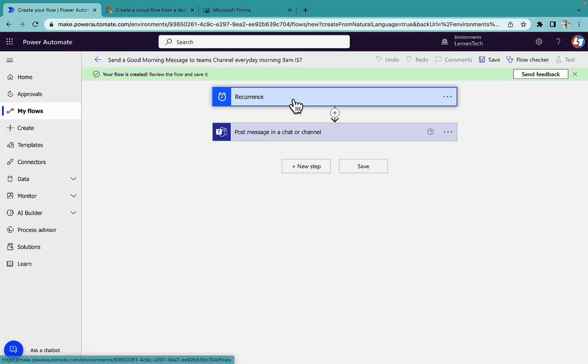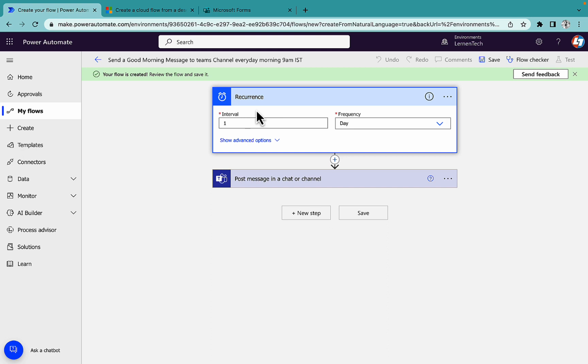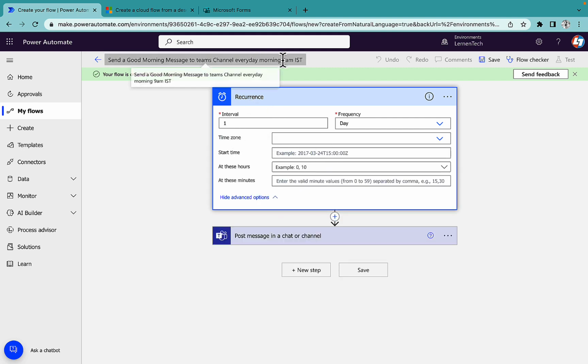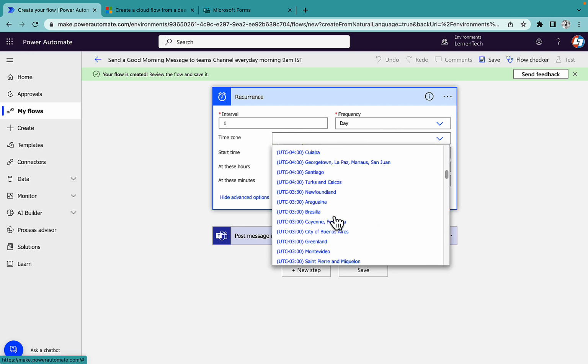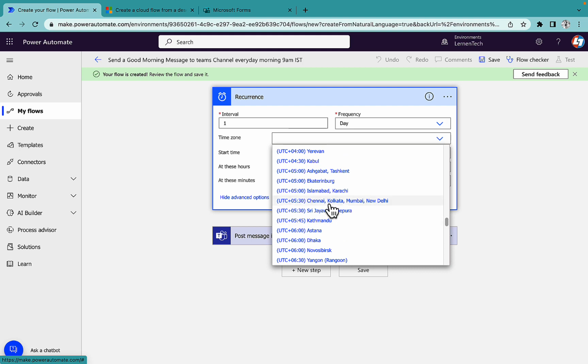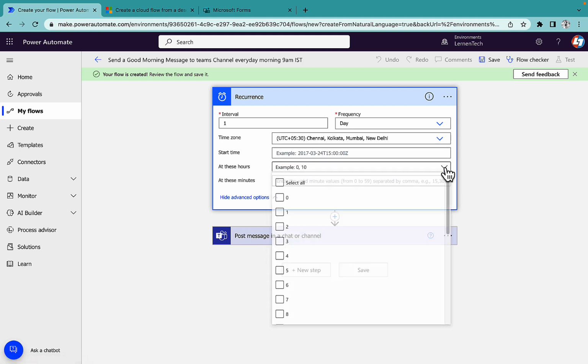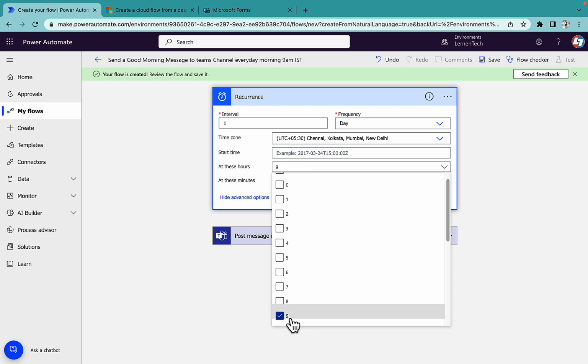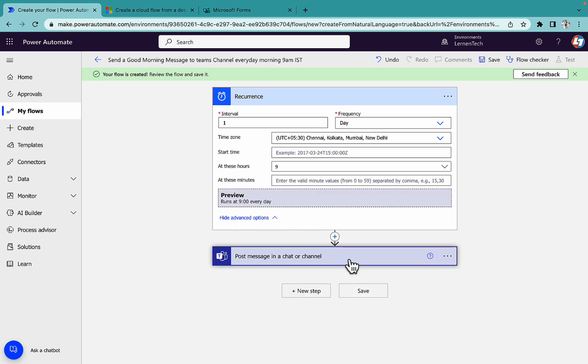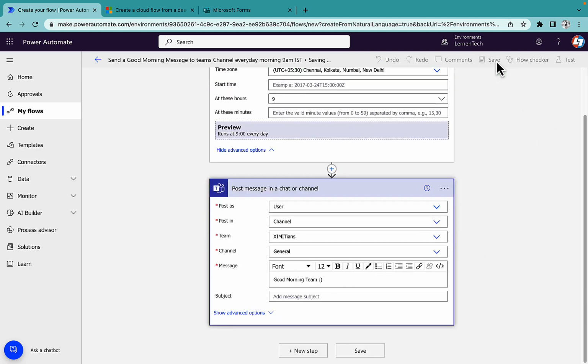So you see here, it has created a flow successfully, and in the recurrence, it has given the interval as well, because I've asked it to create an every day trigger, and I've asked for 9 a.m. IST as well, which is the time zone and these hours, but it has not created that one. So maybe I can select that manually. That is my time zone, and I want to send it at 9 a.m. IST. That's okay for me. And if we go here, it is good to go. I'll just click on save.